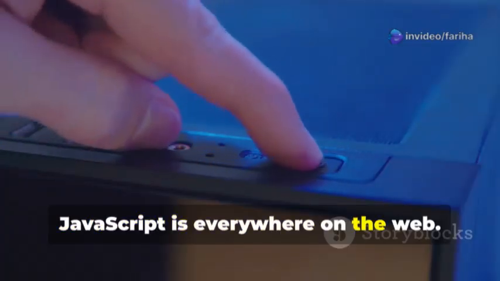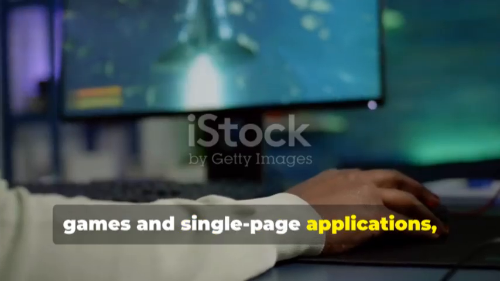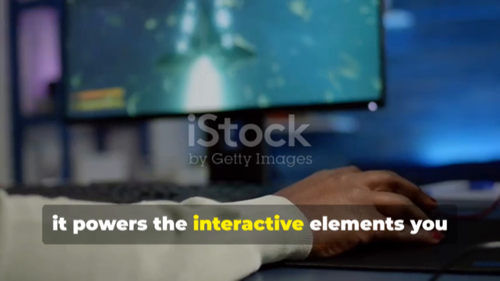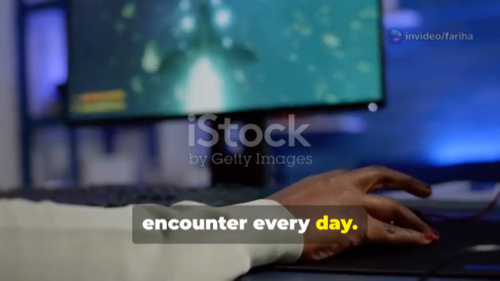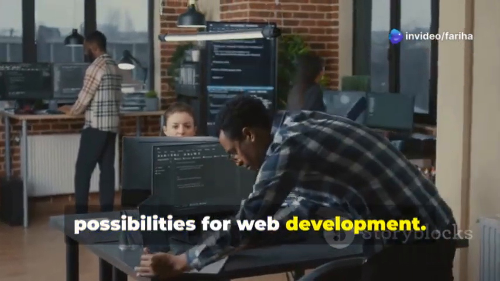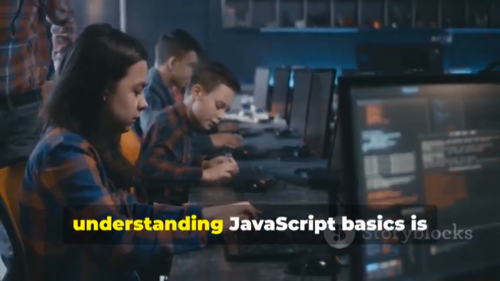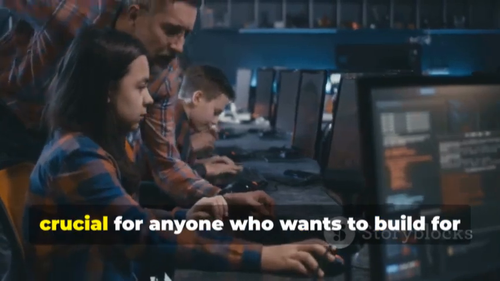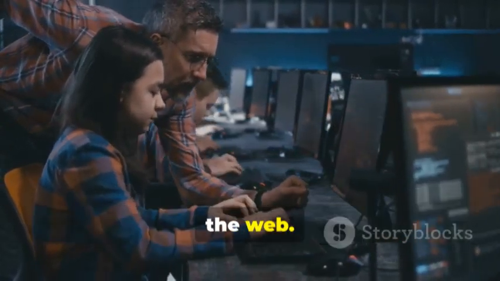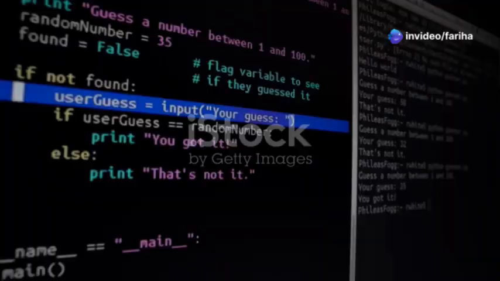JavaScript is everywhere on the web. From the simple button click to complex games and single-page applications, it powers the interactive elements you encounter every day. Learning JavaScript opens up a world of possibilities for web development. Whether you're a complete beginner or have some coding experience, understanding JavaScript basics is crucial for anyone who wants to build for the web. So let's dive in and explore the fundamentals of this powerful language.